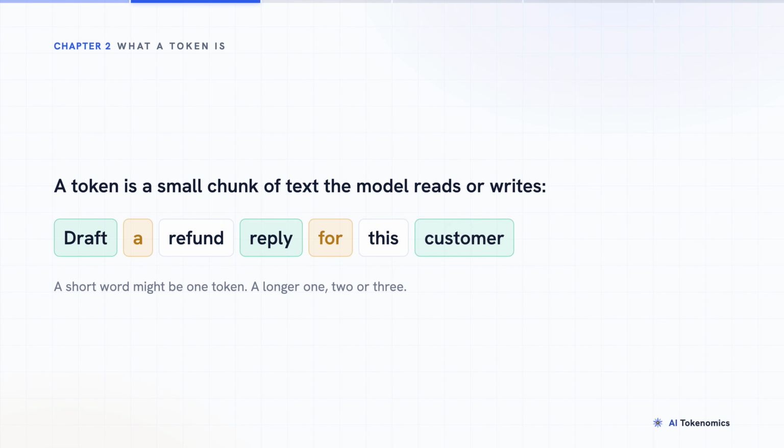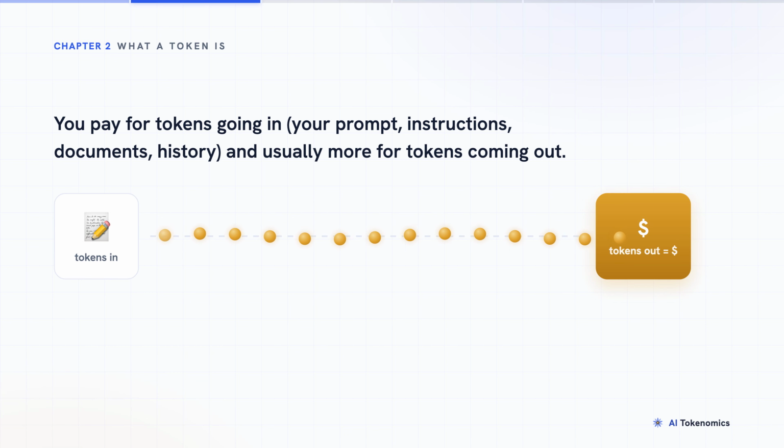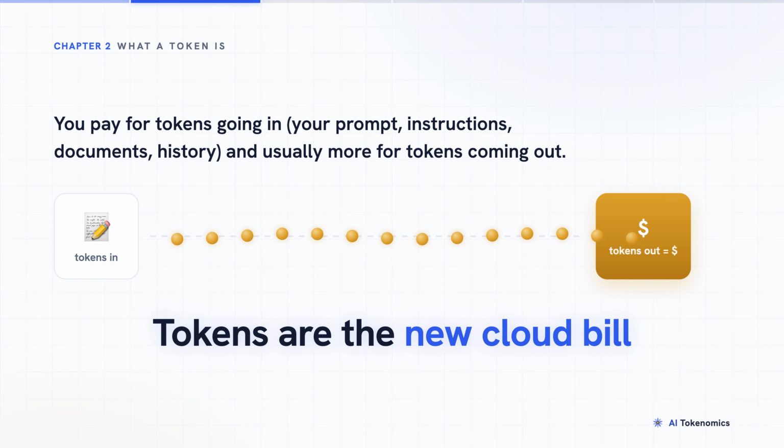So, a token. A token is just a small chunk of text the model reads or writes. A short word might be 1 token, a longer one, 2 or 3. Now the part that actually hits your wallet. You pay for tokens going in: your prompt, your instructions, your documents, the chat history. And you pay, usually more, for tokens coming out: the model's answer. AI pricing isn't per question, it's per token, in and out, every single request. That's why tokens are the new cloud bill.